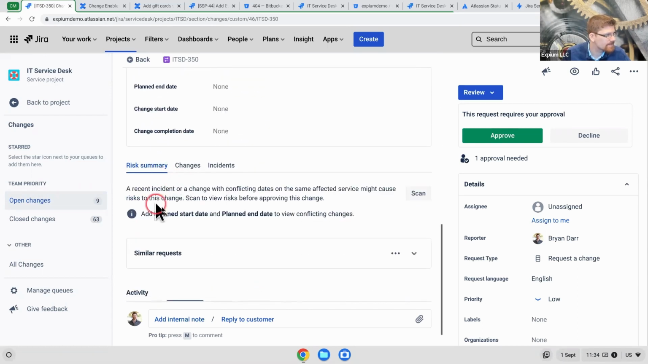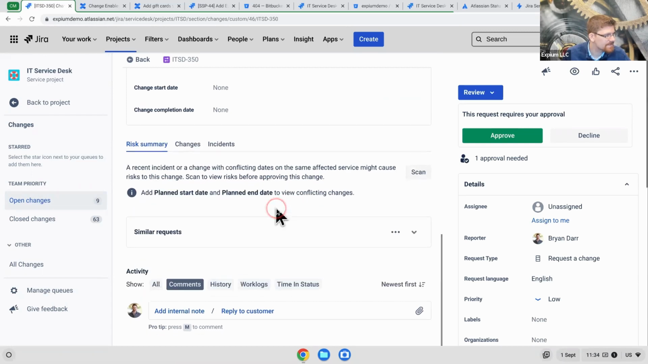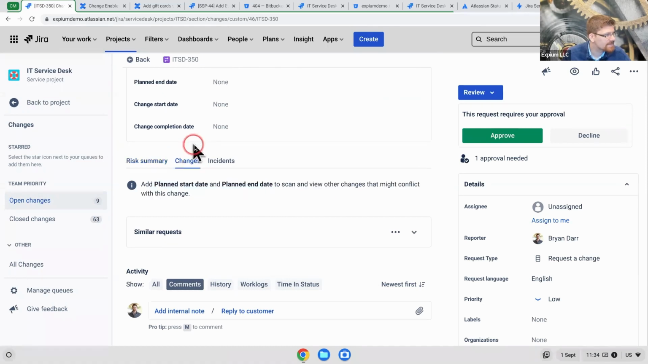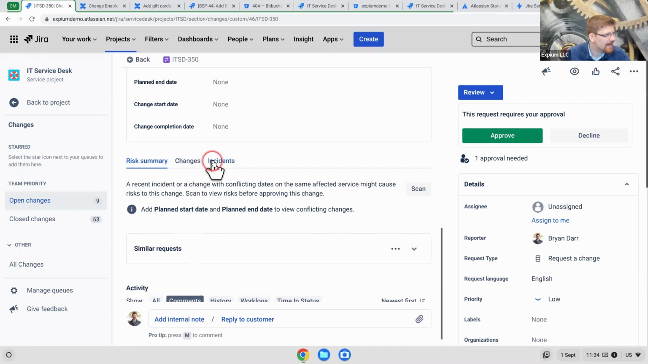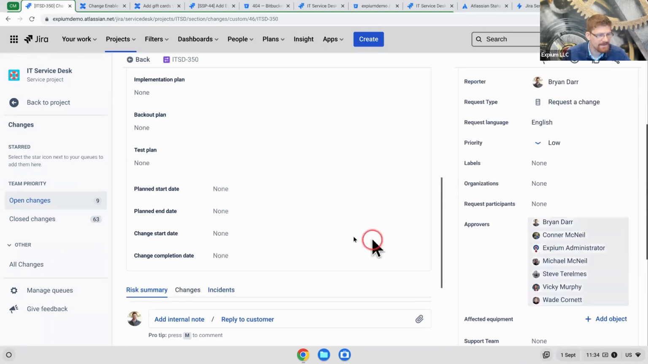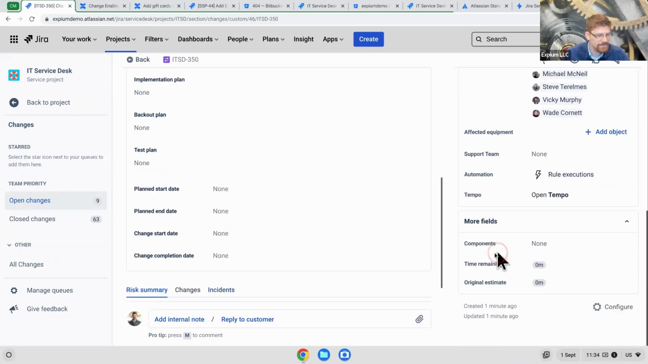Additionally, there's also a risk summary. So this is pretty cool. This is saying, hey, I don't have a planned start and planned end date yet. This is going to be a risky change if I can't plan it with everything else. We can see additional changes. Oh, sorry, here, let me actually add those dates, because that's what we're going to need to make this happen.